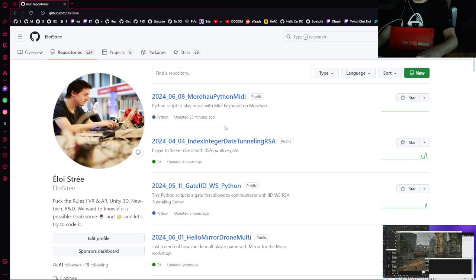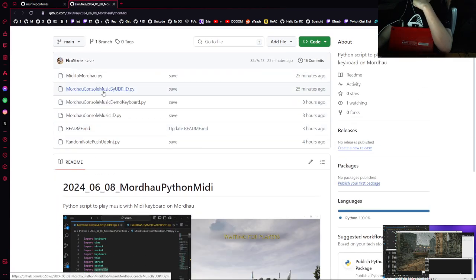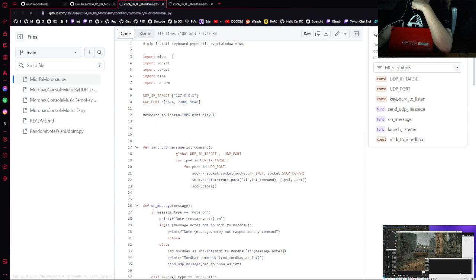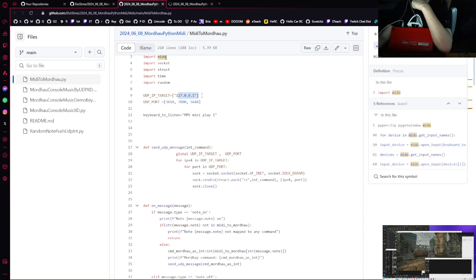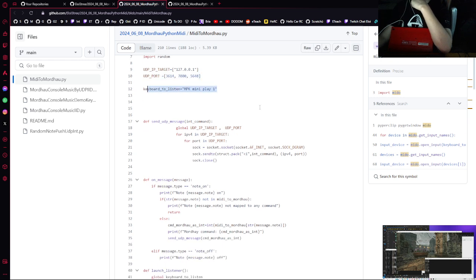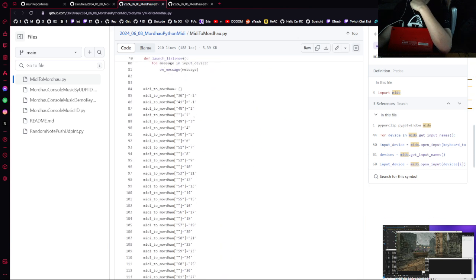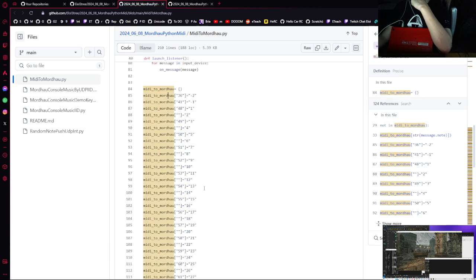You have this one. So this one is Mordhau Python MIDI, the one that will read the MIDI and send it as a Python UDP message to the Mordhau injection. Okay, so it looks like this. You have the Mordhau injection, the MIDI keyboard, like this. So the MIDI keyboard is just, we import mido that allows you to listen to MIDI. You give the address you want to send the message to and the port you want to record the message on, then the name of your keyboard, and it will take charge of the rest. Also, what you need to do is to say, hey, MIDI to Mordhau. So here is the note of MIDI, and here is the note I want to play in Mordhau, like this.